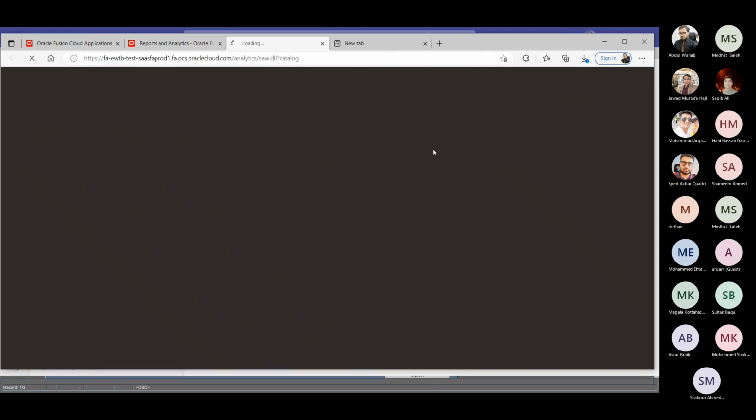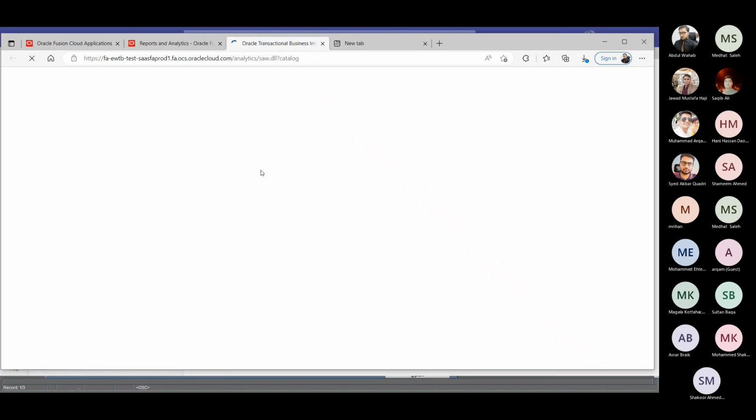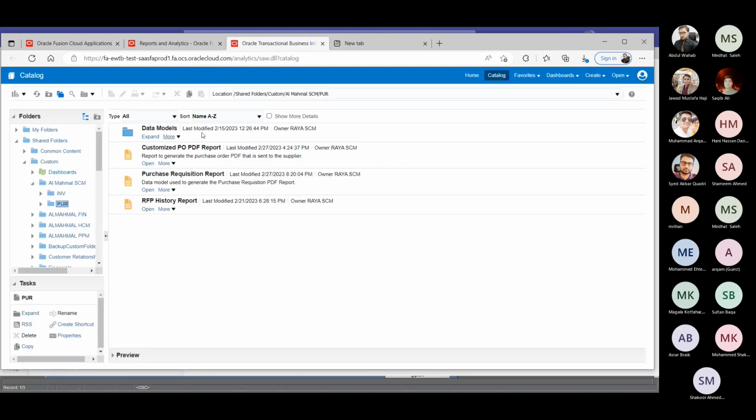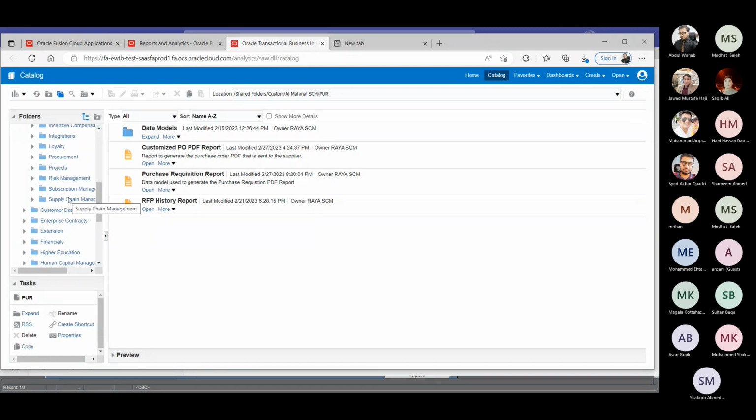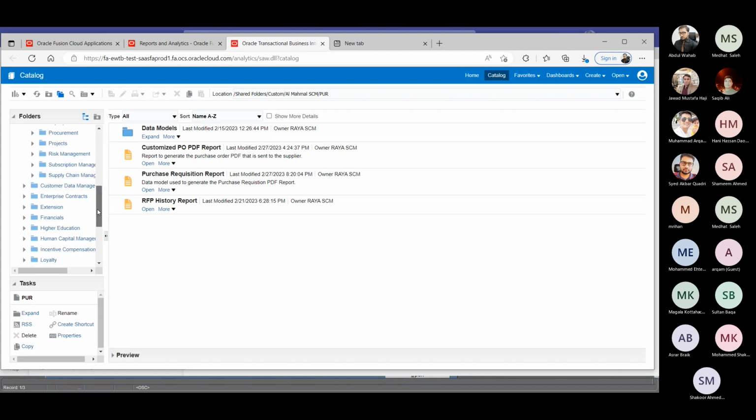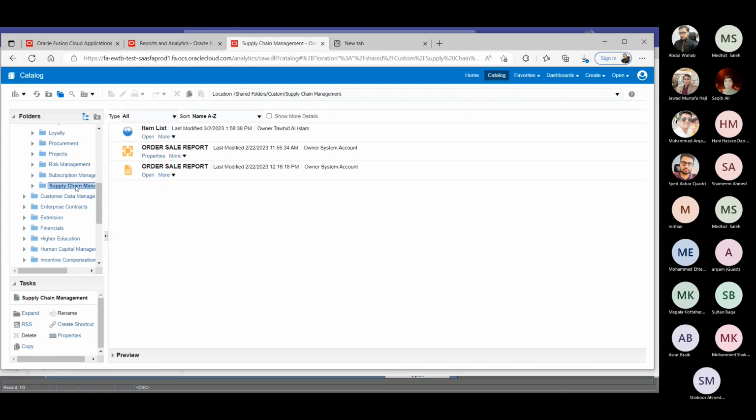Browse catalog. Whatever I selected before in my browse catalog will be shown by default. Like before, I selected there and it was showing me this purchase acquisition, so it will be there. But here you will go down in the same custom folder. There's supply chain management in this folder, custom. If I remove all this, you will see in the custom, the last supply chain. If I click, there's an order sale report.